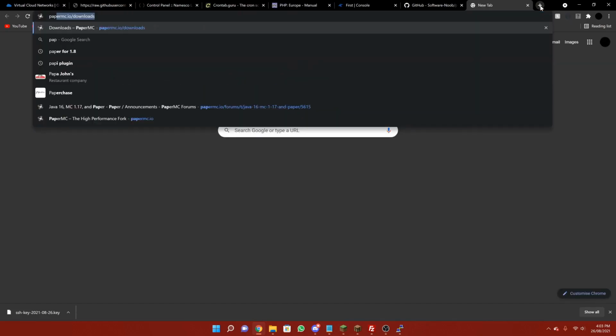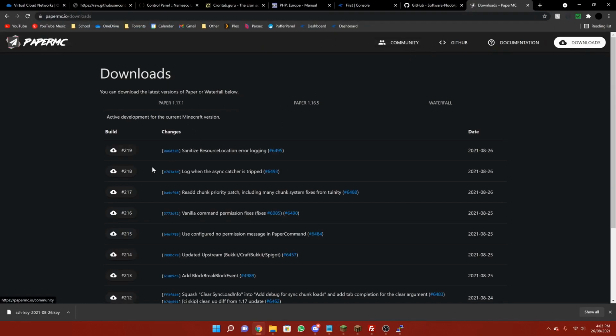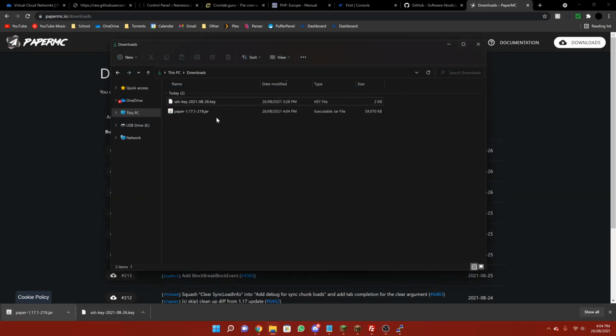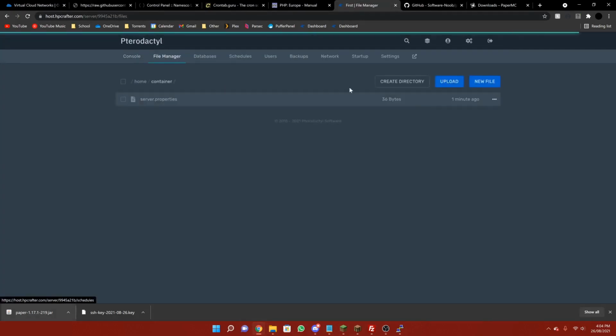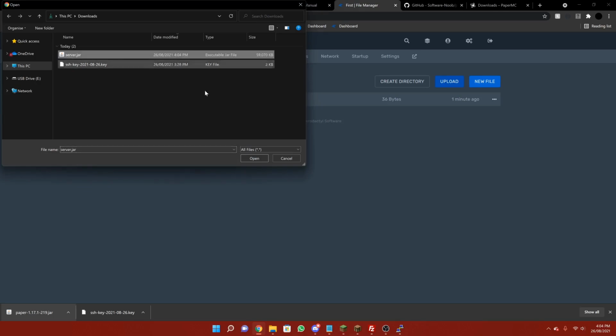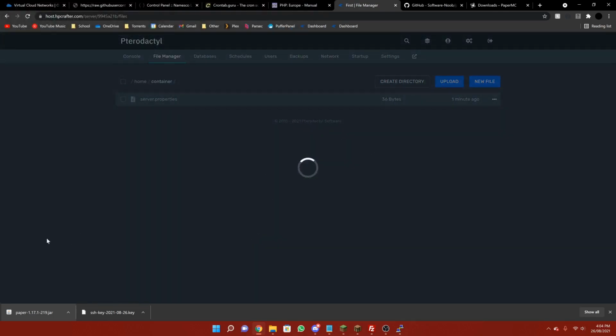Go to the Paper downloads, or wherever it is that you've got whatever version you're running, and find the build that you want. Download it. Give it a few seconds to download, and then when it does, you're going to have to press keep. Then come into your downloads folder, or wherever it is that you downloaded it to. Rename this to server.jar. Then come on here, click on File Manager, Upload, server.jar, open, and then give it a second, and it'll upload it. I'll be back once it's uploaded.